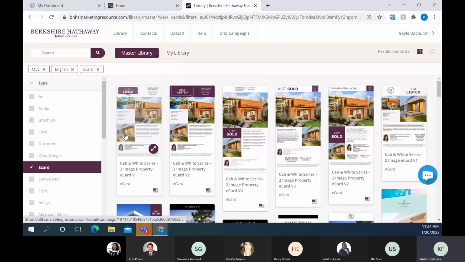The system will not let you send something that's not complete just to make sure it looks perfect when it goes out. The other thing too is that you can use these just listed cards or just sold cards or whatever you want to in here, and you can change these words. So it doesn't have to be just listed. It can be just reduced.